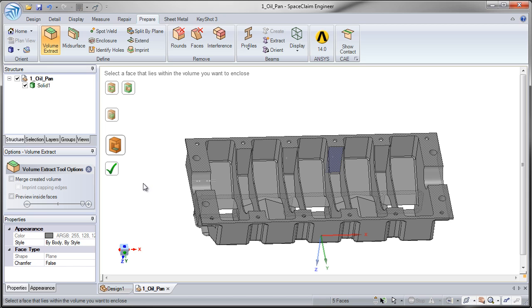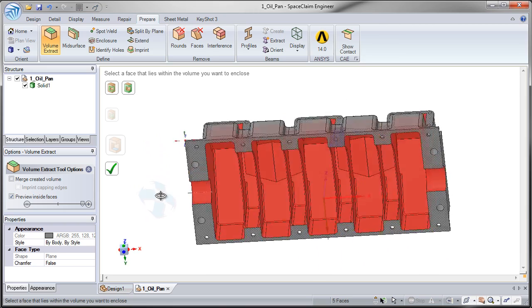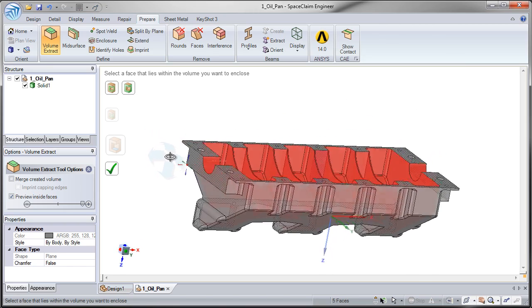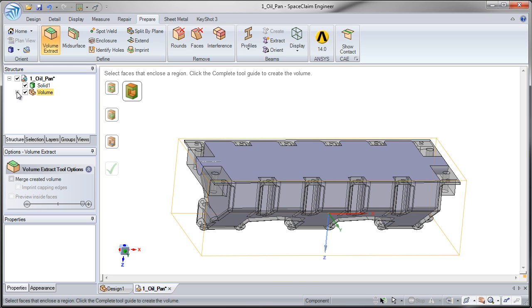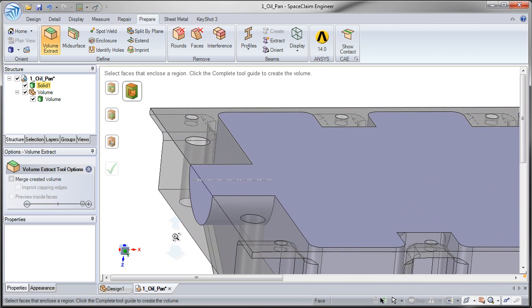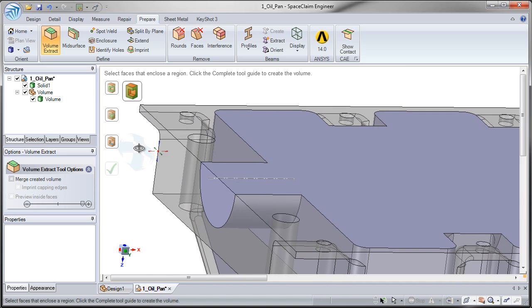And lastly, I'm going to preview the faces. Preview the faces lets us make sure that we have only the inside selected. As long as all of our red areas are on the inside of the model, that's great. And if we chose those same 5 faces, all the red should be on the inside, and when I hit the check mark, it's going to create a new solid in our structure tree that says volume, and it's going to temporarily ghost out our solid components so we can see the volume better.